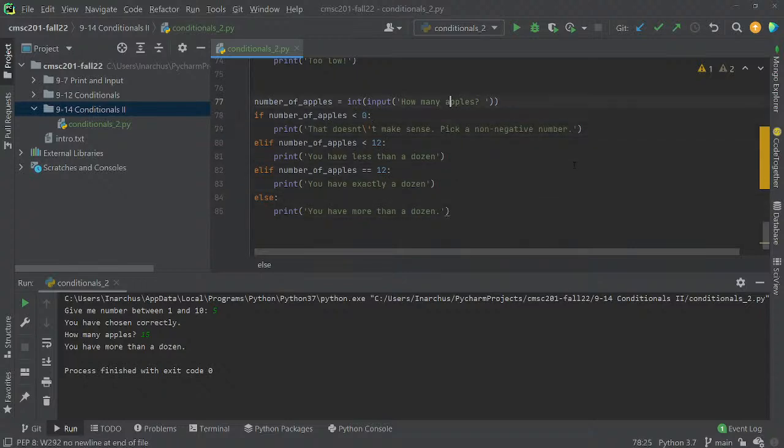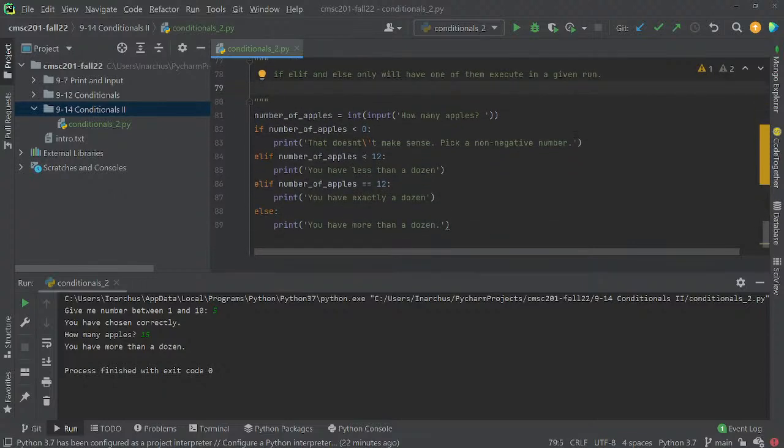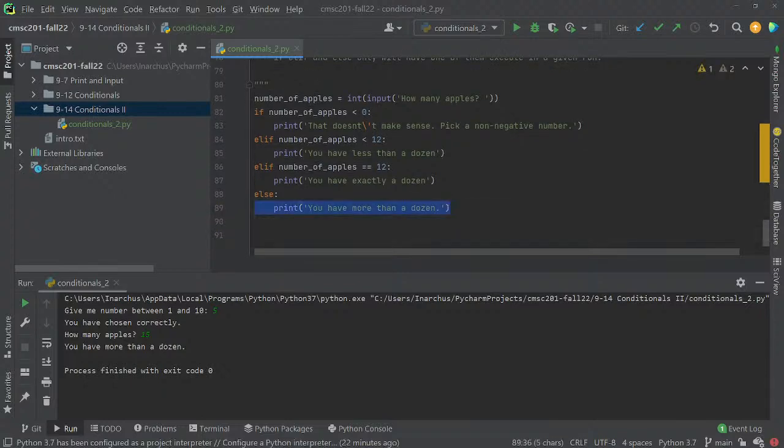So the important thing to learn about if, elif, and else is that only one of them will execute in a given run. What that means is that if this if statement goes off, it's not going to check anything after it. If this elif statement goes off, it's not going to check anything after it. Similarly, here, if the number of apples is equal to 12, it's not going to go to the else.